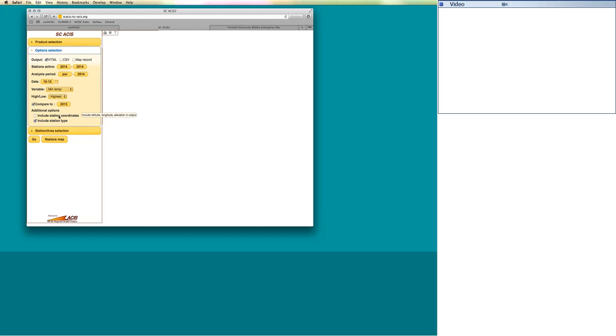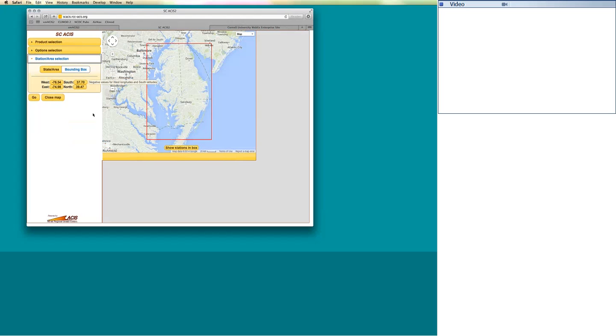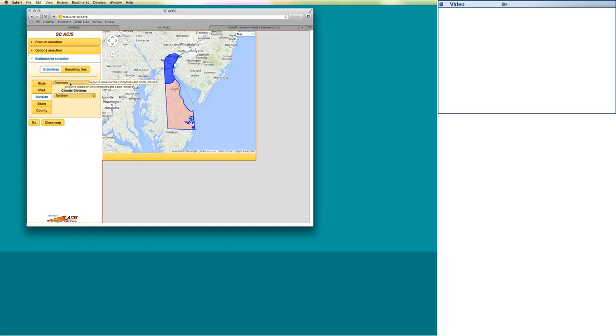Here you can also include the station coordinates and the station type. Now when you're doing multiple station search, there's two ways to do that. One is with a state and area. Got a drop down for your state. You can choose by the entire state, county warning area, climate division, basin, or county. You can also do a bounding box.